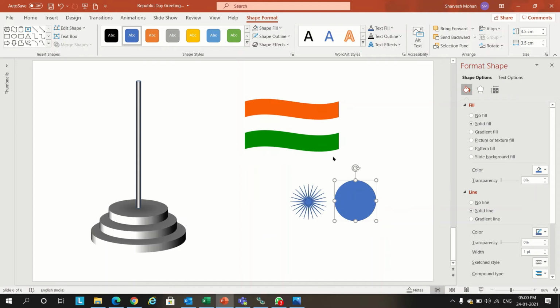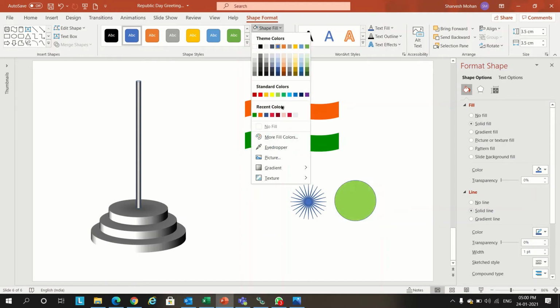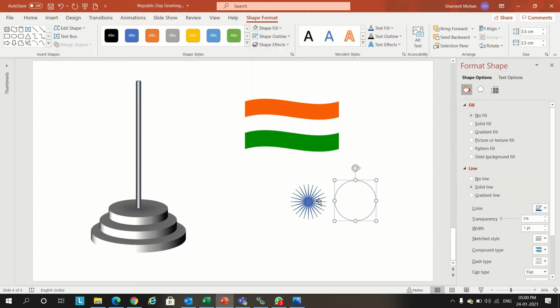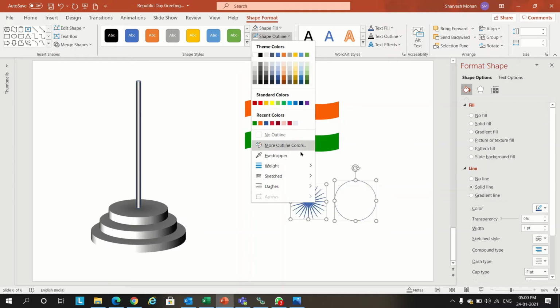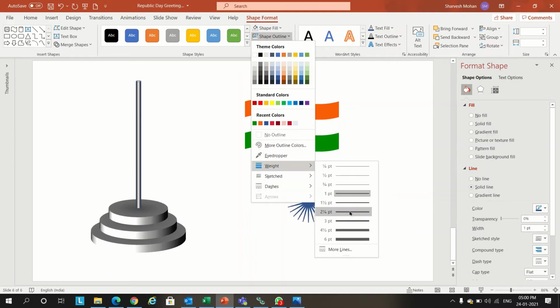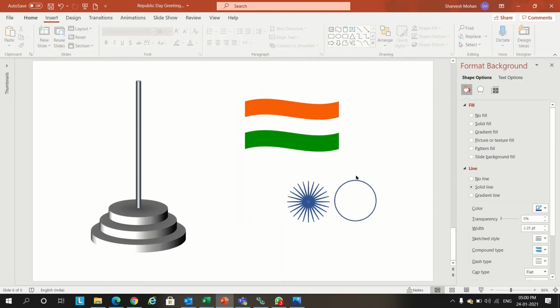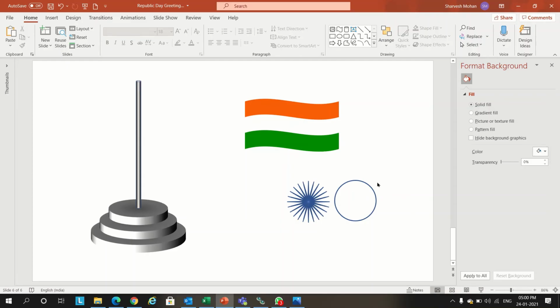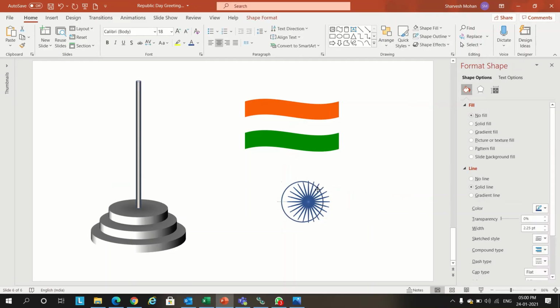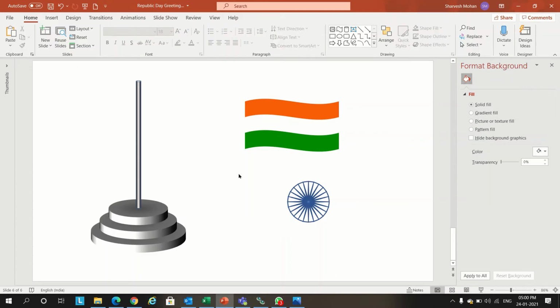And remove the shape fill, this no fill. For both, we will go to shape outline, weight, slightly increase to 2.5 points, and we will just put this circle on top of this. Now we've got the chakra which we want to put in the center of the flag.